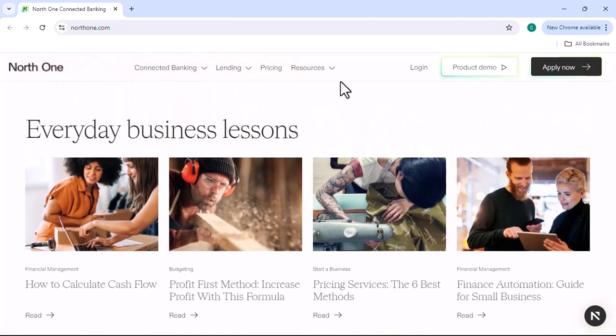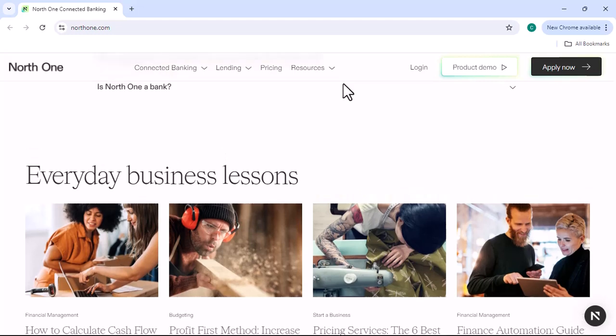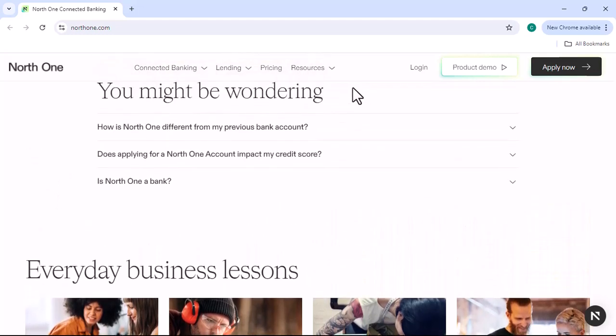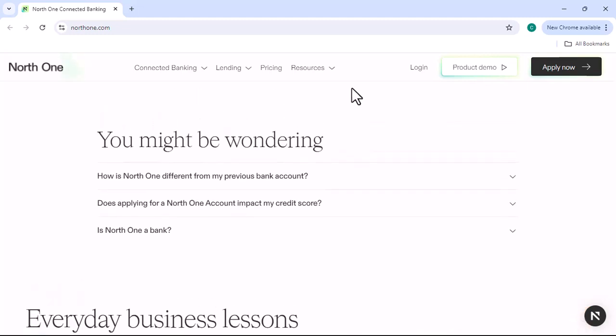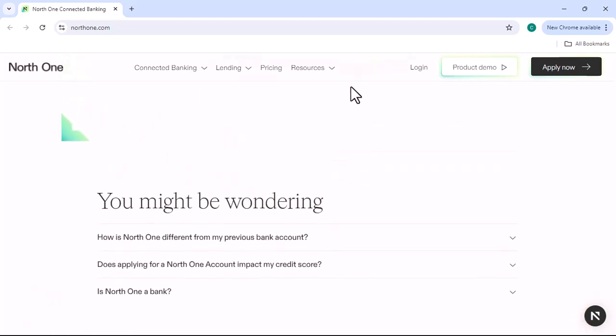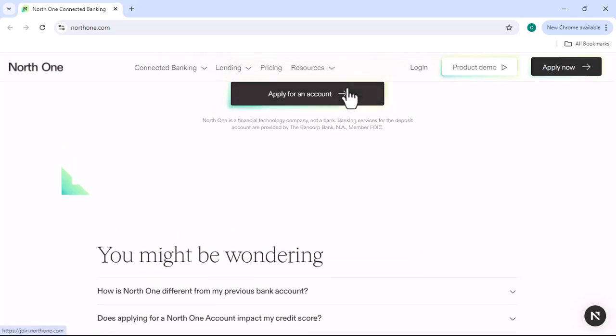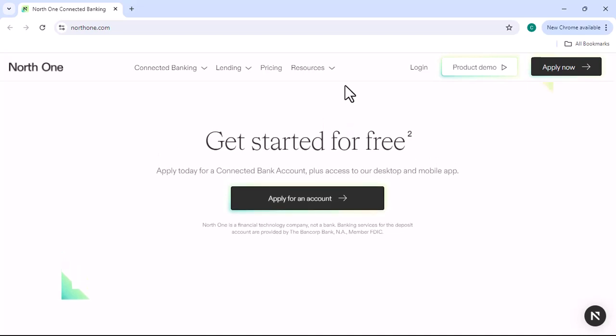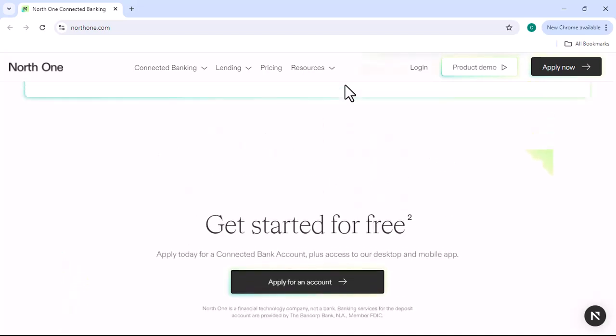Question 3. Is it safe to share my account and routing numbers? Yes, it's safe to share your account and routing numbers with trusted parties when necessary, such as for setting up direct deposits or receiving payments. However, you should always be cautious about who you share this information with and avoid sharing it over unsecured channels.